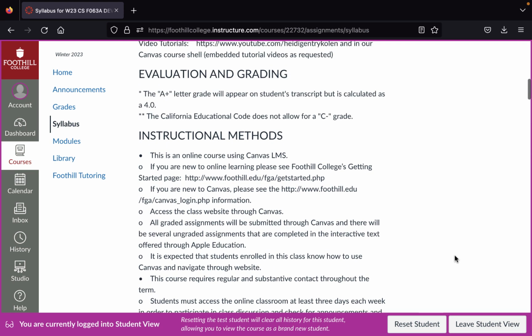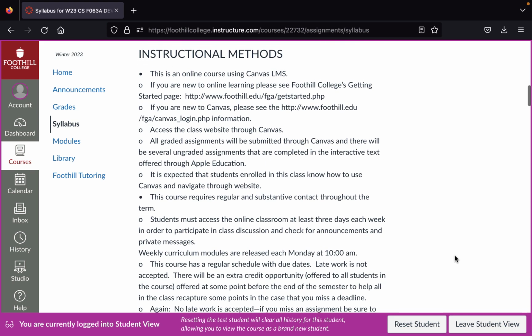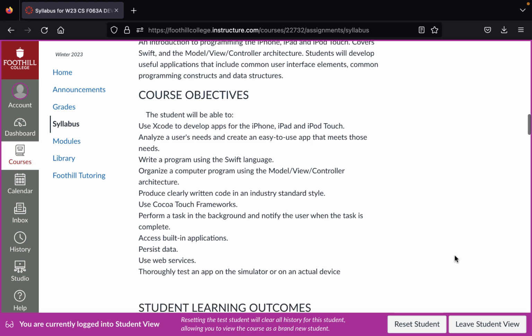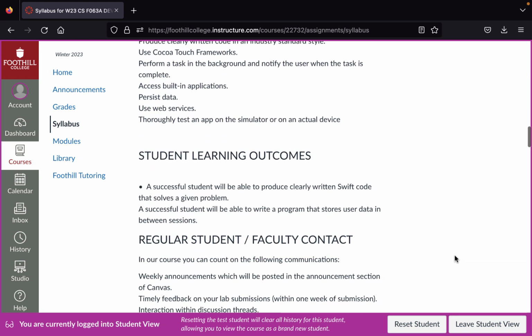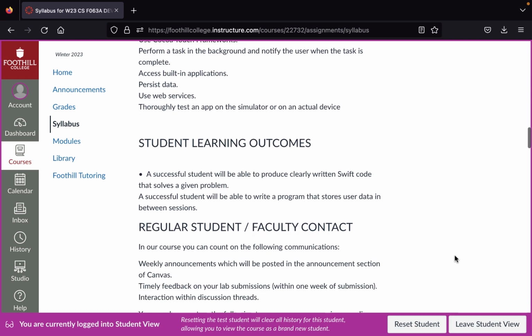We'll talk about evaluation and grading in a moment. We've already talked about the fact that it's online. You can take a look at the rest of this syllabus and make sure that you understand the Foothill student learning outcomes and course objectives for this course.